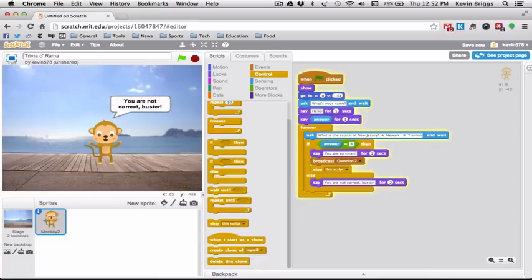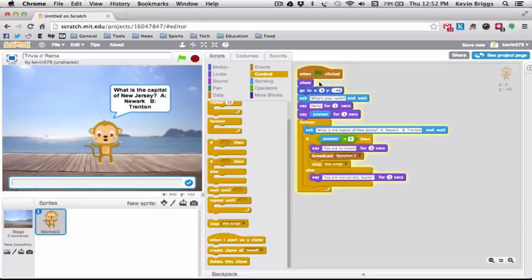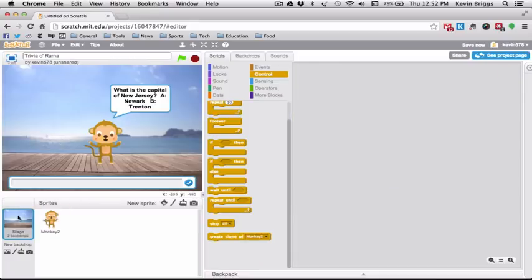And Newark, you are not correct, Buster. And then it will go back to there so that hopefully the person will eventually get the answer correct and they learn their lesson. Now, what I want to do is once you get that correct, I want to change the background. So I'm going to go back to stage.